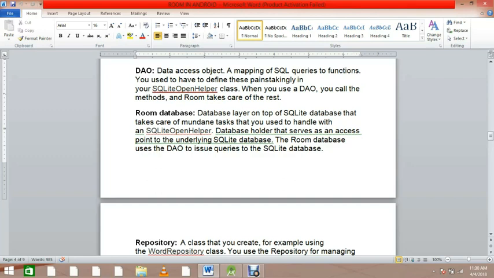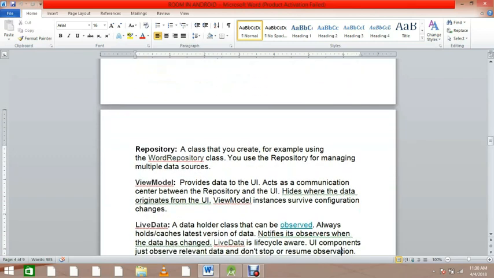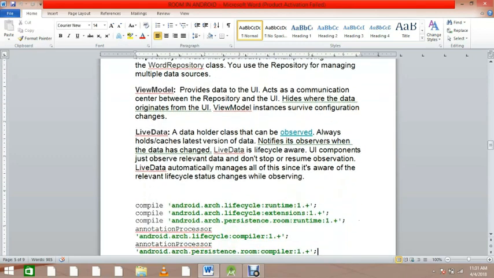Or if you want to insert, delete, or get the list from select queries, you can do it very easily using these. Then we have a repository, view model, and live data. I do not want to talk about the repository, view model, and live data today. I will describe in another tutorial how live data and view model work with this.